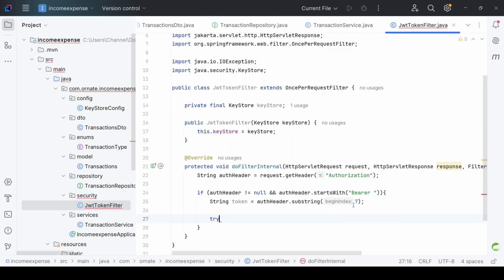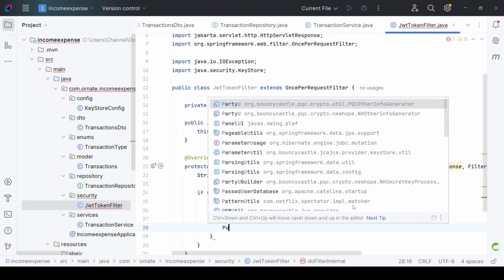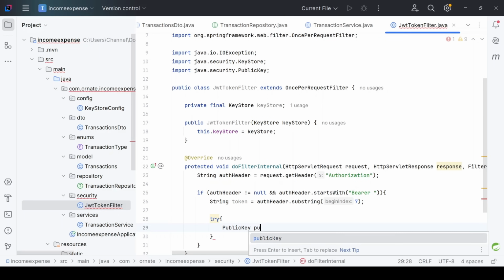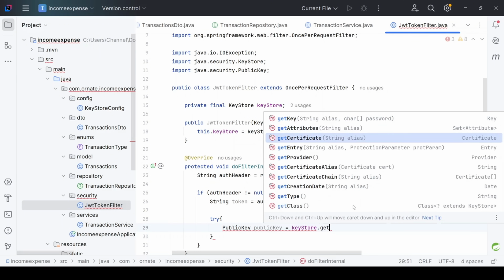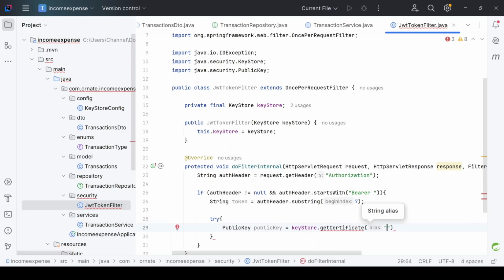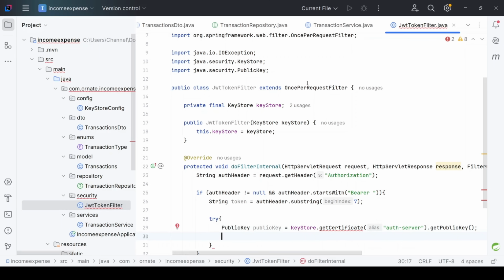And now the next thing we want to do is use our public key to decode the token, right? To do that, we can just do a public key. Public key equals, then we use our Keystore, then we get the certificate. If you remember from the previous video, we already set our alias, so we need our alias here. Our alias was auth server, and then we want to get the public key.